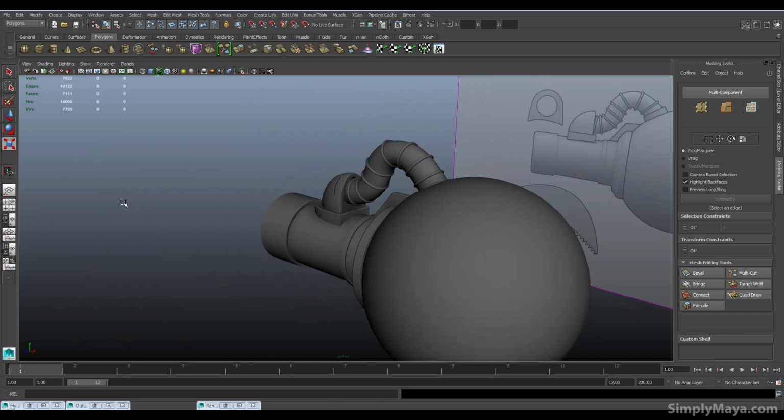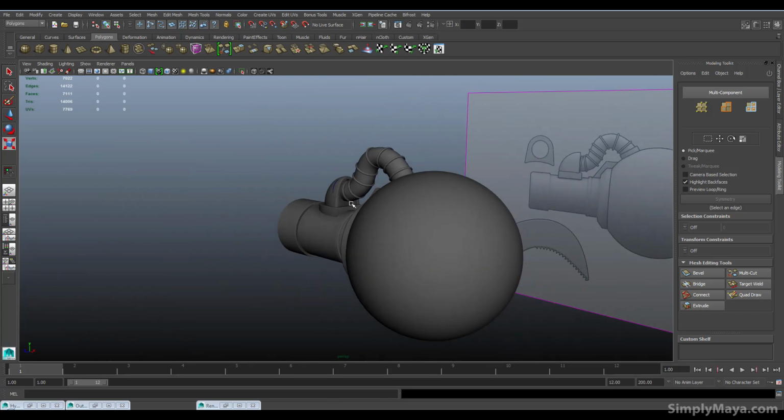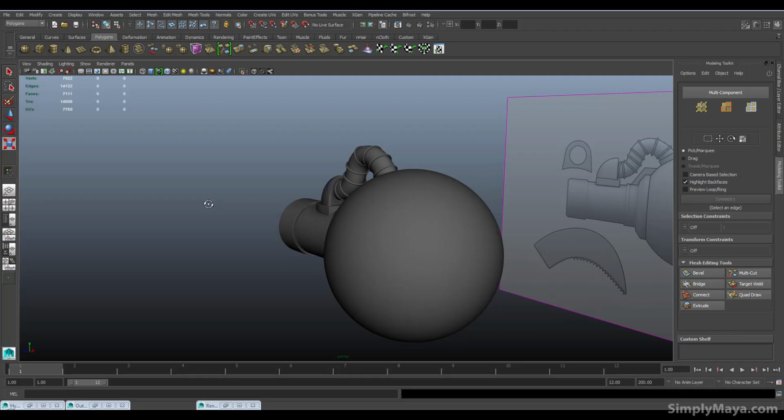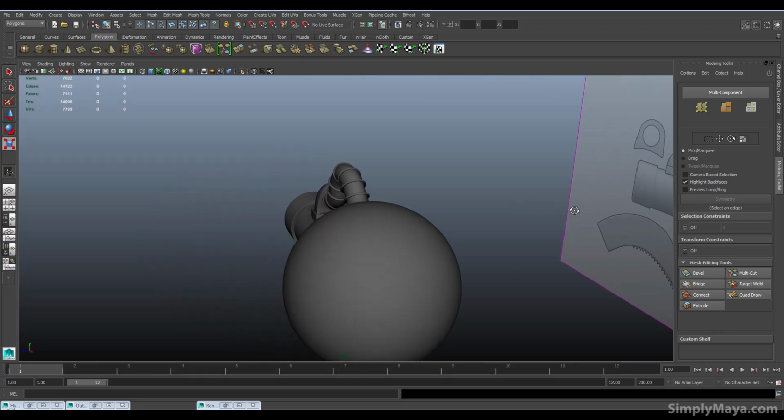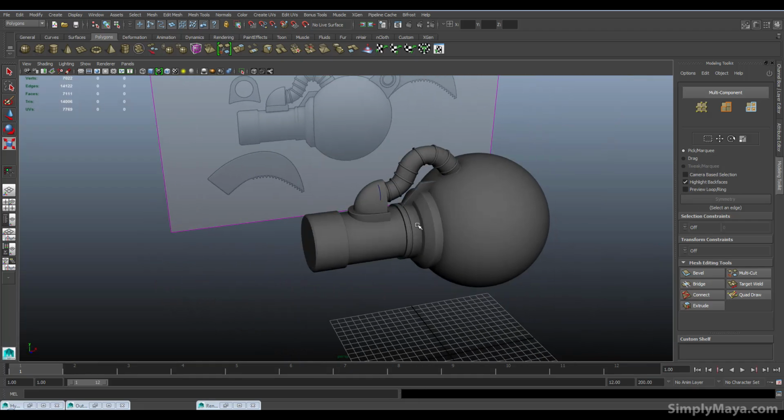I just wanted to make sure that if the model was shot from over here, there wasn't just a gaping hole around this pipe. We wanted to make sure that it looks like the pipe is actually going into something.